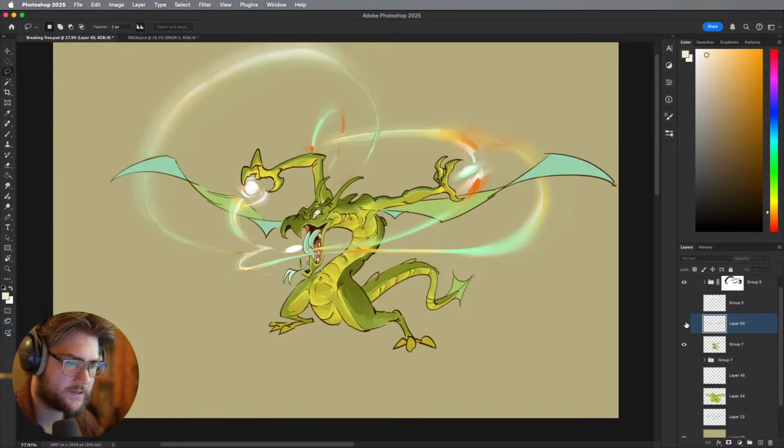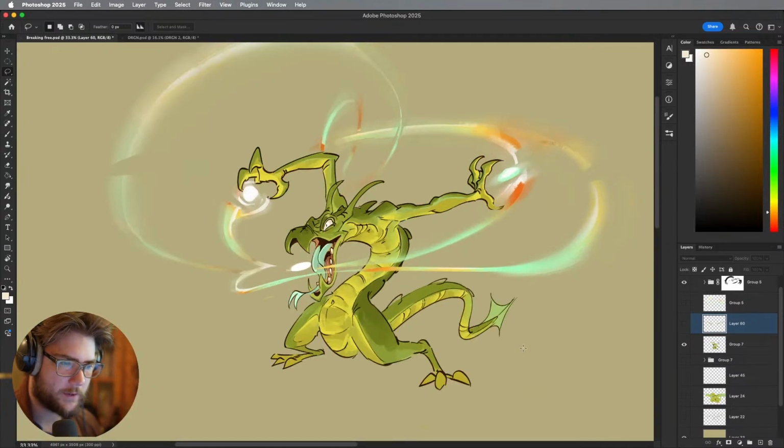Okay, so we can turn the wings on and off now. So we can kind of figure out where they want to be. Let's also make sure we're addressing the questions here.